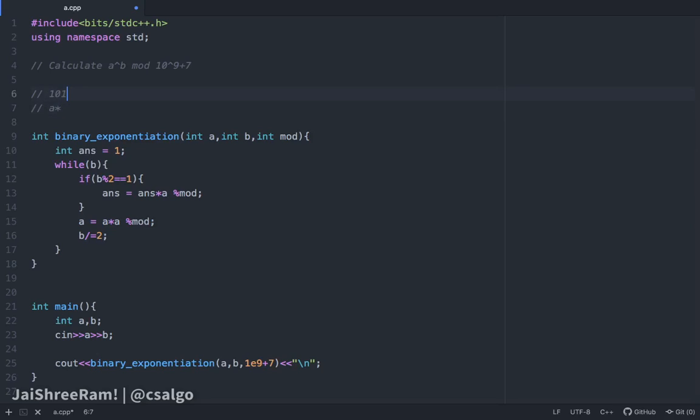So when you then multiply this number, this is actually a square. Then you divide b by 2 and it becomes a to the power 2 to the power 2, that is a to the power 4. But then this bit is 0, so you don't multiply. Then this becomes a to the power 8, and you multiply a to the power 8 because that bit is 1, that is odd. Then b becomes 0, and you terminate. You can see that this is actually multiplying the binary powers of the number 1 1 0 1. And once you are done with this, you return the answer.